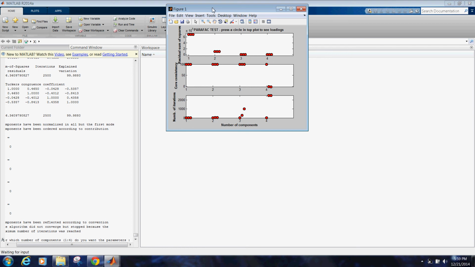To learn more about the PARAFAC model and what all of this means requires some independent study on your own. I'm not going to go into that, but this is the results that we get from running the PARAFAC GUI program.